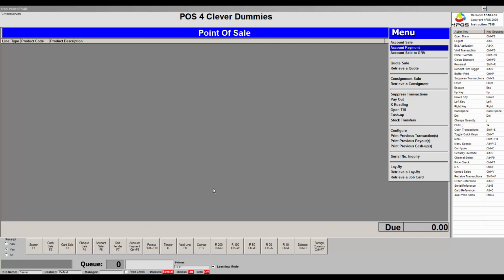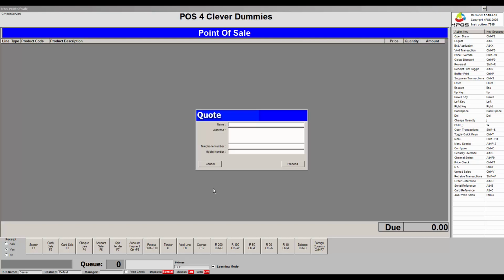Okay, account sale, account payments can be done with keyboard presses. Account sale to GRV is if you're using 4POS Enterprise and you want to be able to transfer between different stores. You want to do a sale to another branch of yours. Quotes on the system is there. You can go and do a quote. You start off the sale with a quote. Let me give you a quick rundown of that.